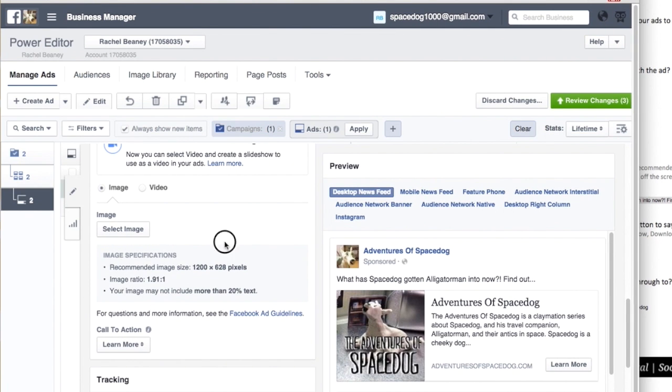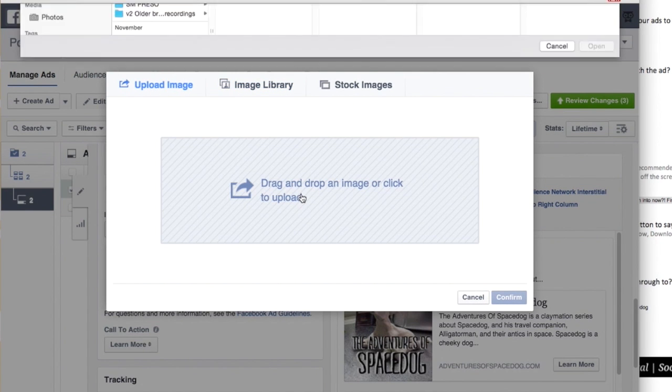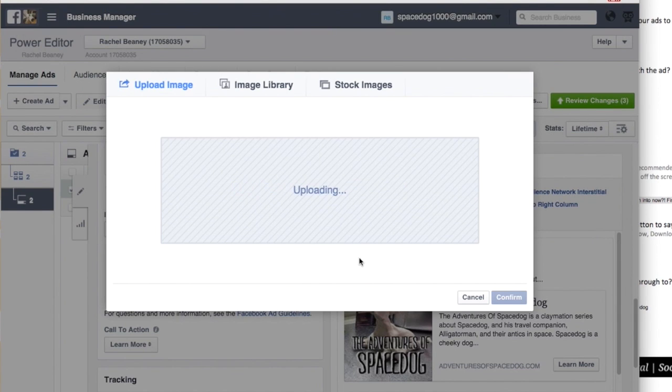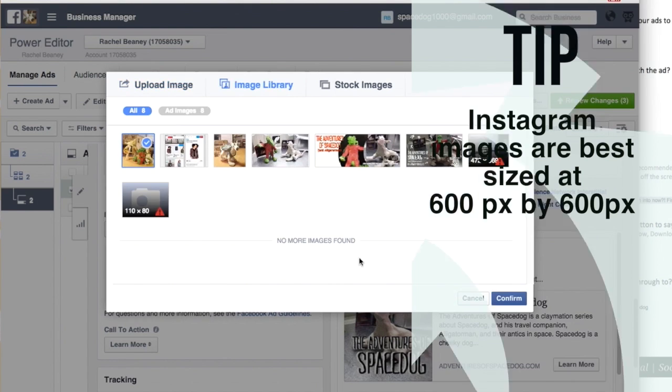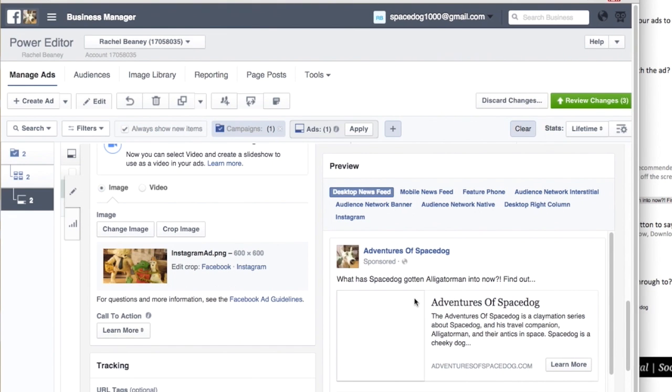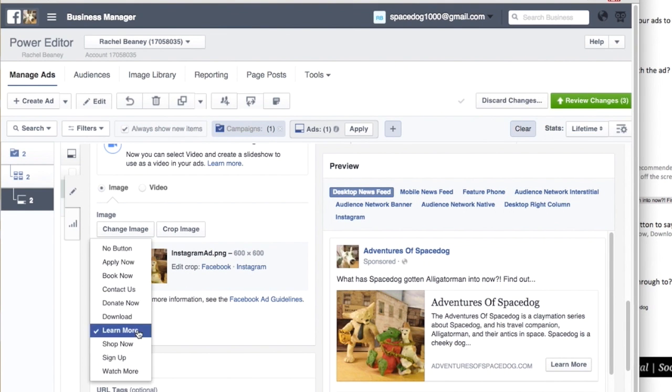The next thing I'm going to do is select the image. I'm going to upload an image which I've already resized to the perfect size for Instagram. And of course, there is our call to action button. And in this case, I'm going to select watch more.